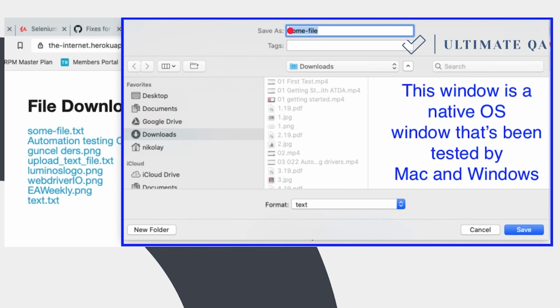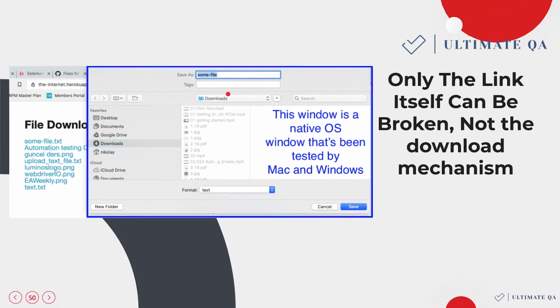Validating that we can actually type in a file name in here, click the save button, and that it actually appears on our operating system is not needed to be tested, because this is a native operation of our operating system. And Windows and Mac have already tested that their operating systems are working for us. And so we don't need to test this. There is absolutely no way that this can break unless Windows or Mac introduces a bug into their system, in which case this will be broken for everybody using that operating system anyways.